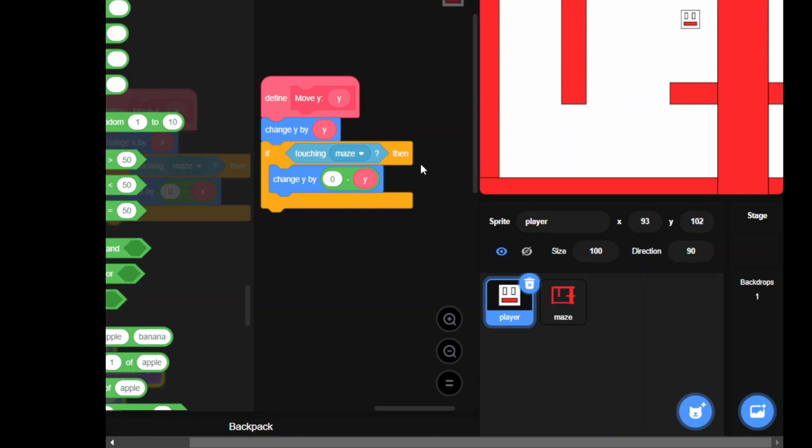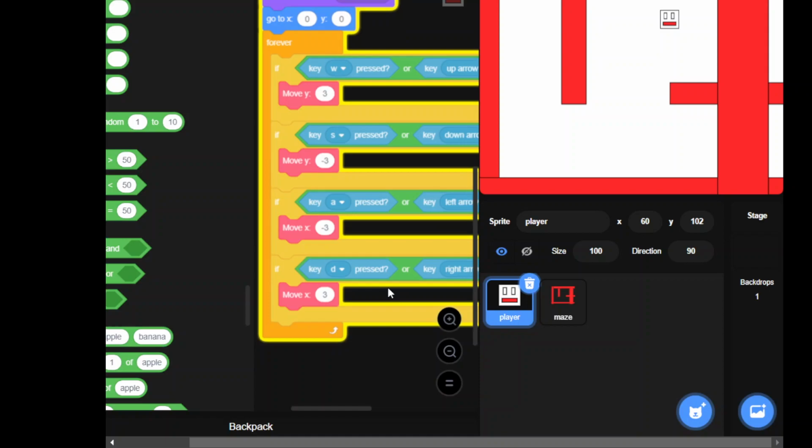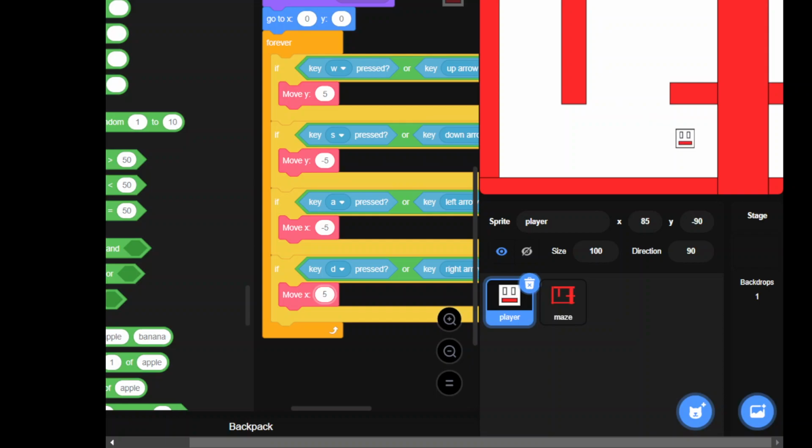That's everything I want to show today. If you want the player to move faster, you can change these values. Let's test it now. Yeah, he can move faster now.